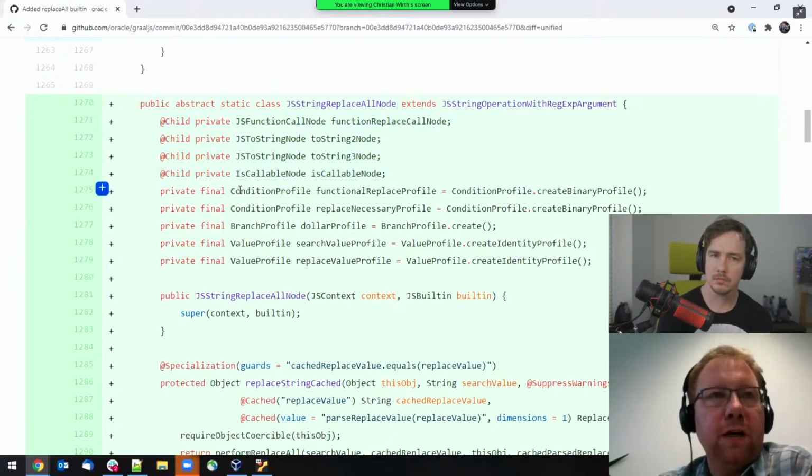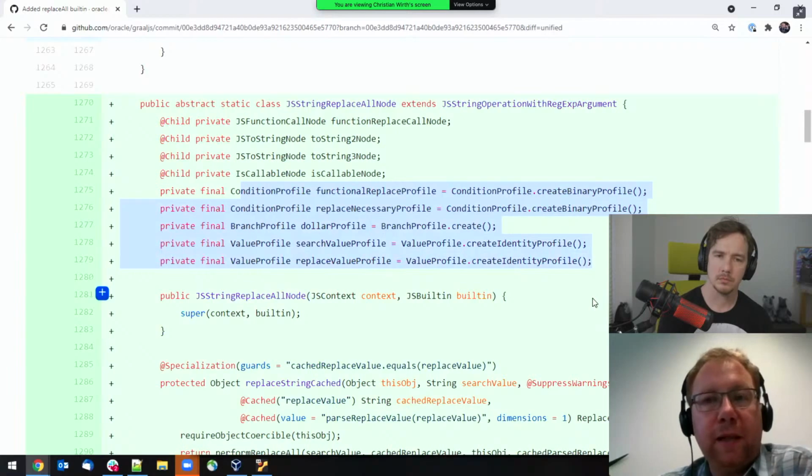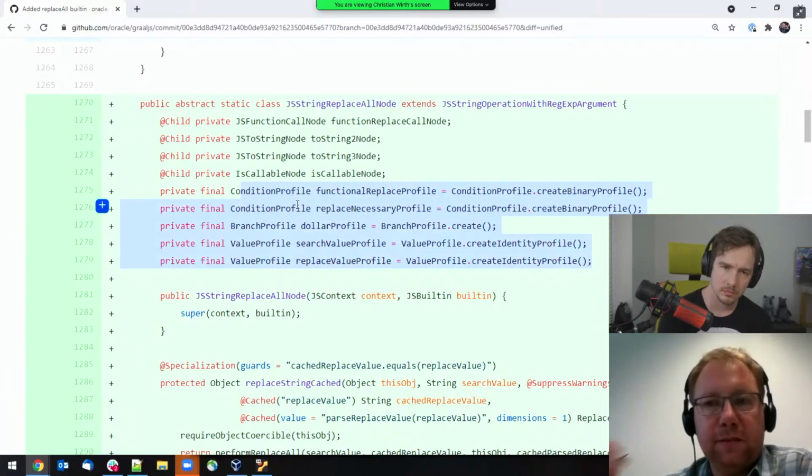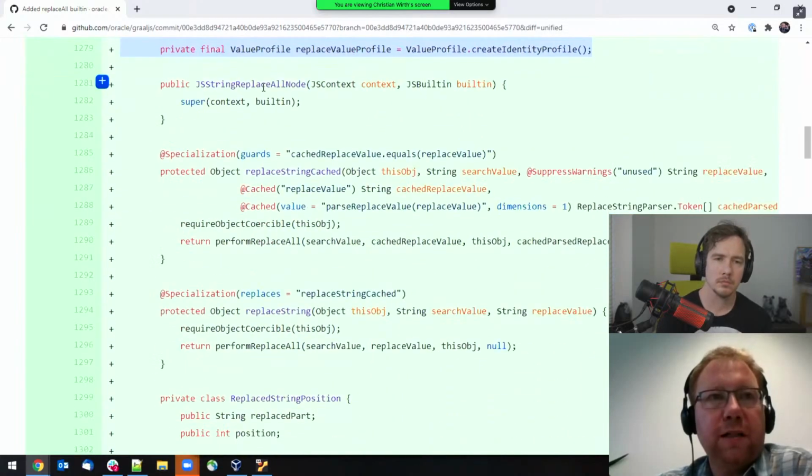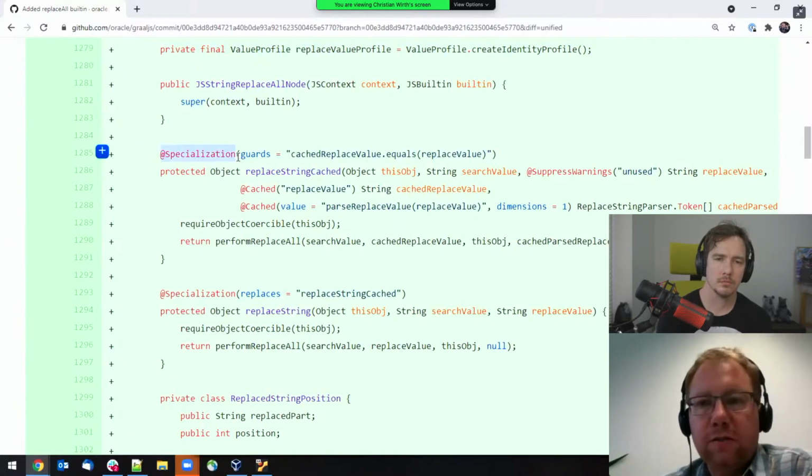We have a few profile nodes. This helps us optimize for cases and speculate on different patterns. So we have condition profiles, branch profiles, value profiles. Then there's a constructor for that node, nothing special. Here you see the specialization. This is this Truffle DSL that generates a lot of the boilerplate code for us.